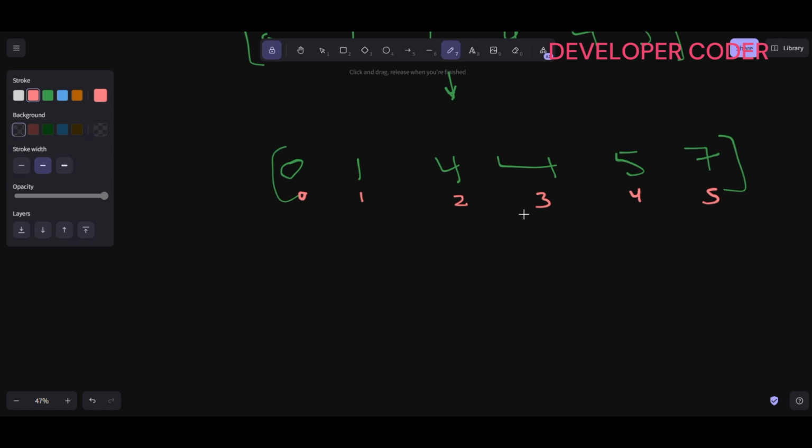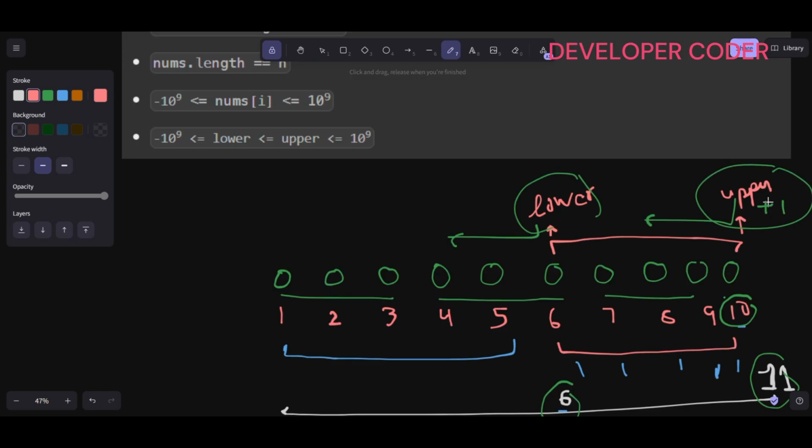So now here what I'm going to do, after sorting, I will return. Okay, so what I will return here, I will return lower bound. Okay, I'm going to call this helper method, let's say lower underscore bound. And inside this I'm just going to pass this complete array nums, and here upper plus 1.